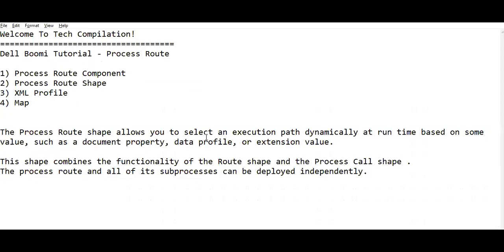Welcome to Tech Compilation. In this video, we are going to discuss one of the very important features available in Dell Boomi, the process route.